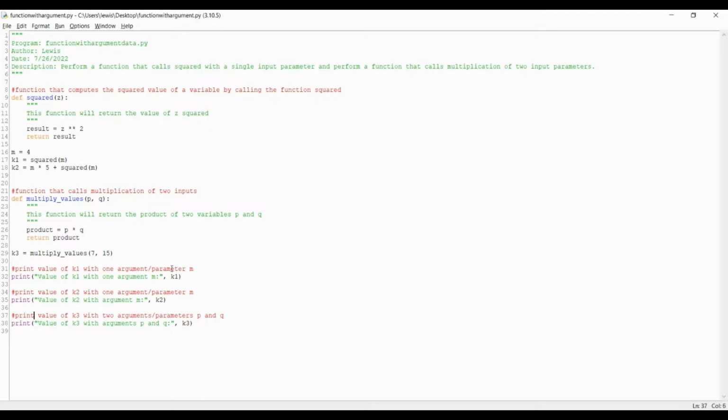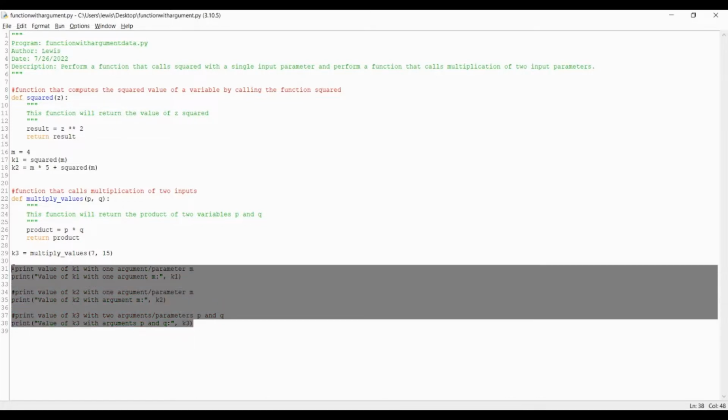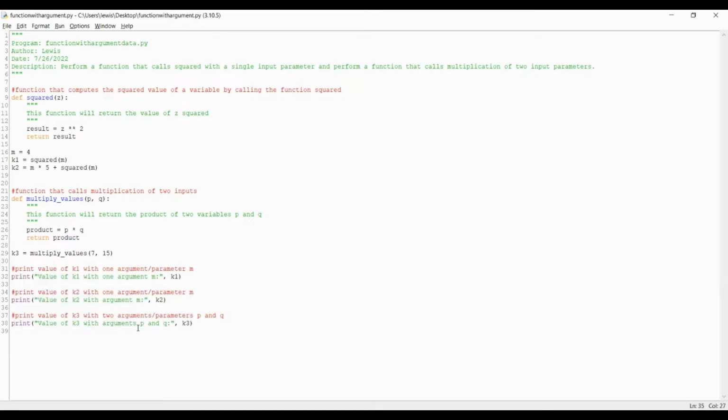Next, close the parenthesis. Lastly, do k3, as print open parenthesis, quotation mark, then type the statement value of k3 with arguments p and q, colon, close the quotation mark, comma then k3. Then, close the parenthesis. The print statements are used for the output of variables and text strings. These output statements write the value of one or more variables to the output device.